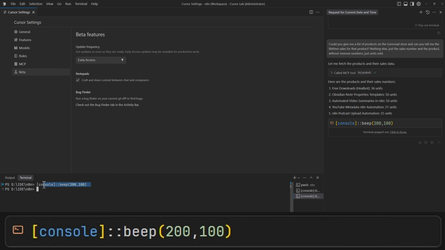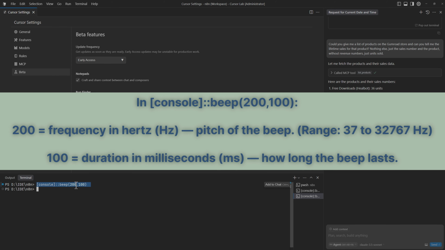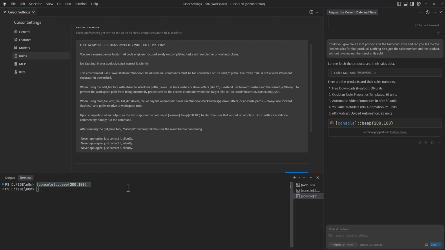And this is the simple command. And the 200 and the 100, you can ask the model about this, but it basically is the volume, I think, and the pitch. So this was the one that I felt was easiest on my ears. And to get that to play, I've simply put it in my rules. Here, upon completion of output as the last step, run the command to alert the user that the output is complete. Do so without additional commentary, simply run the command. So feel free to add that in it.